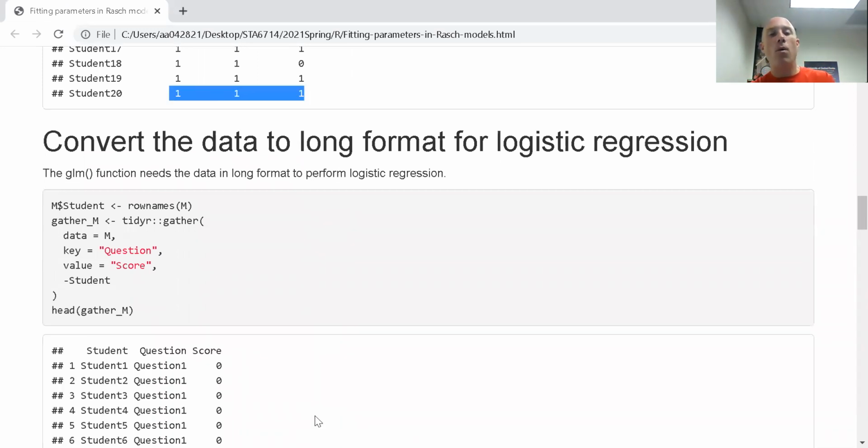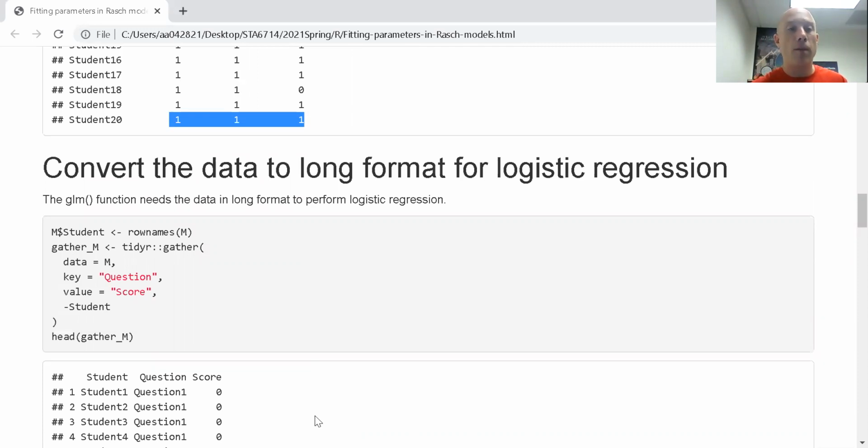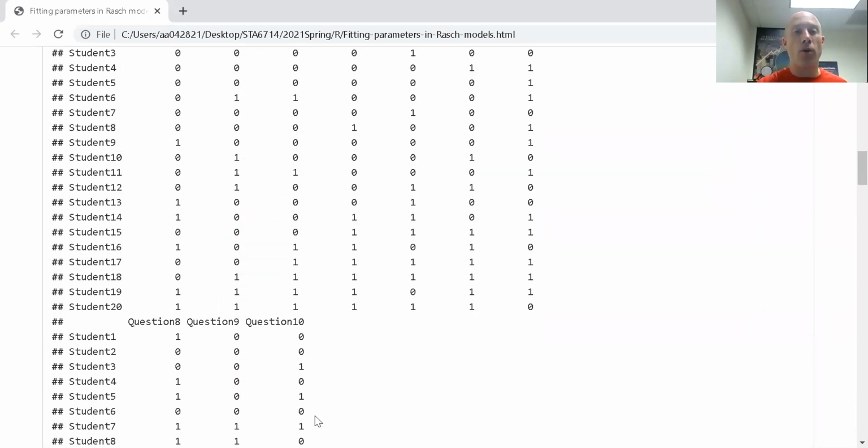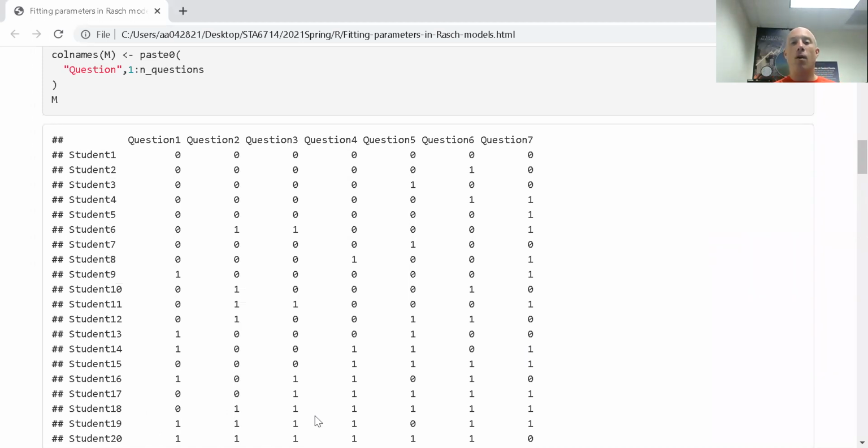All right, so now we want to think about passing that data to a logistic regression. We're going to use the generalized linear model function. How this is going to work is that we want to have a parameter for the student and for the question, and those are the 2 things going in. This format does not work. What I need is a student column, a question column, and then a 0-1 column for the score, whether they got it right or wrong. This format will not work for this.